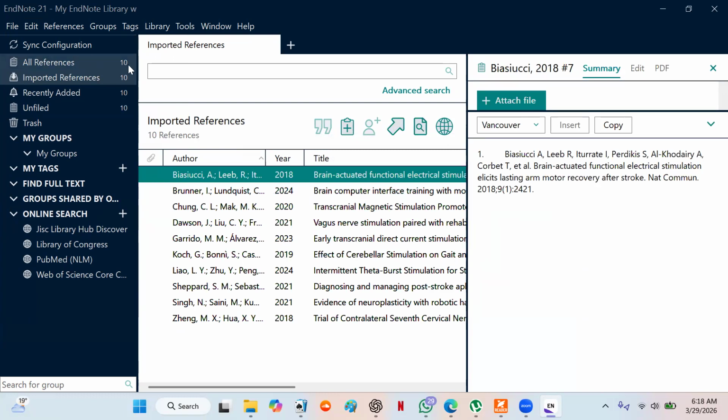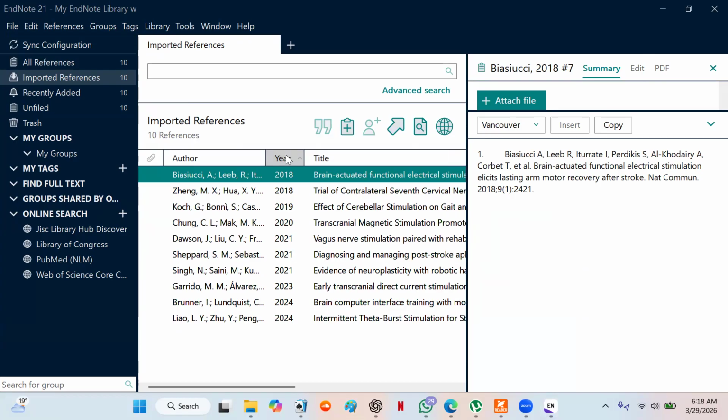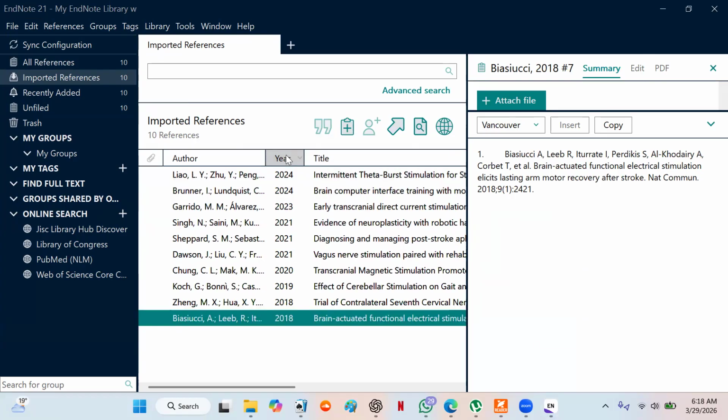Now we can see here all the 10 references have been downloaded. Now you can manage them here by adding the PDF, managing by the author, or managing by the pages appearing from old to new or from new to old.